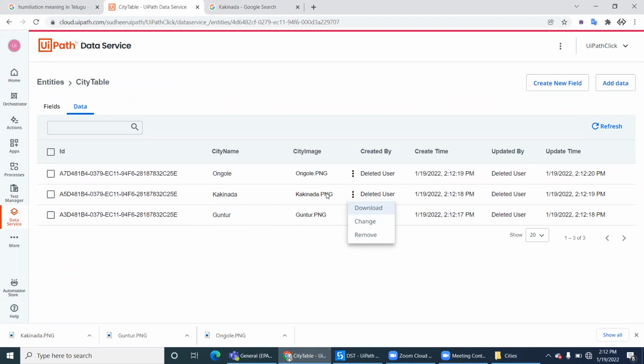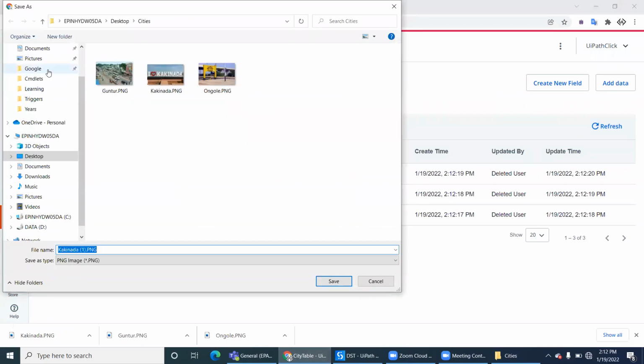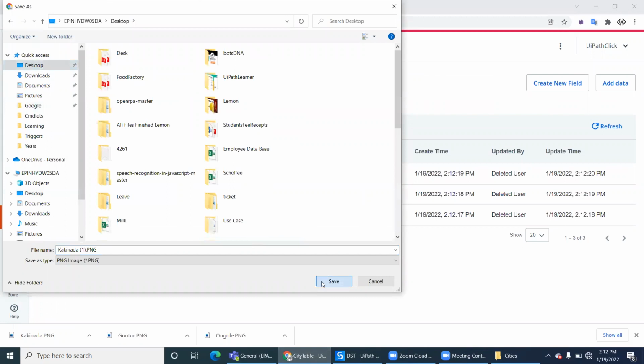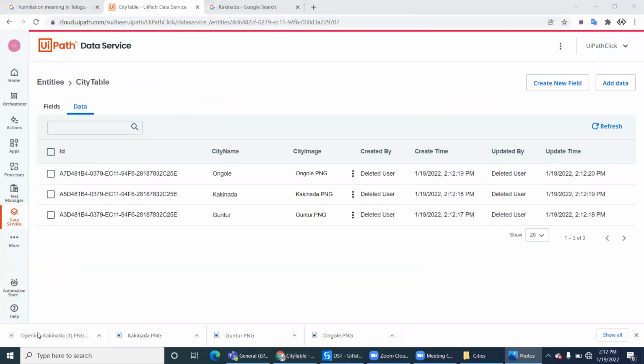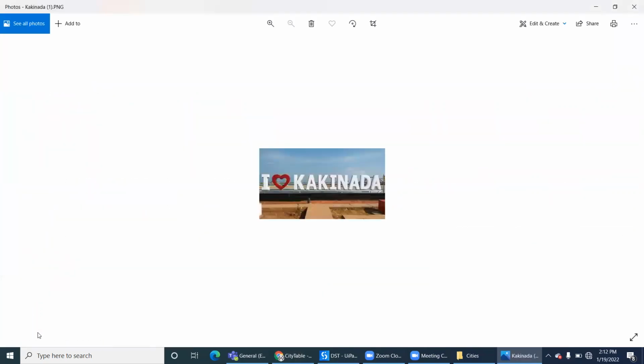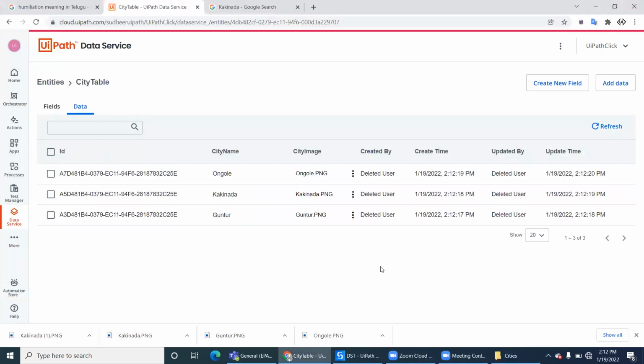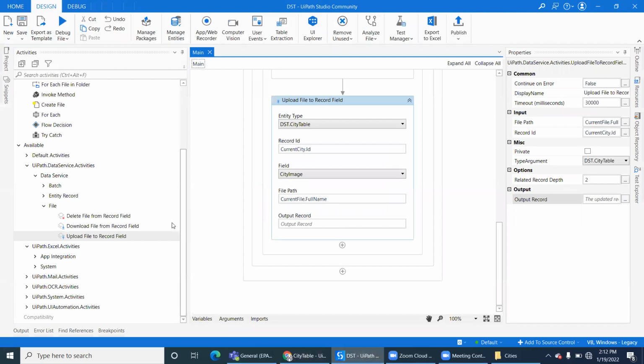Just for checking whether it is properly inserted or not, download this image and see how it looks. I'm downloading to the desktop and selecting, open this one. So it is downloaded exactly what we added. Okay, that is basically called uploading.